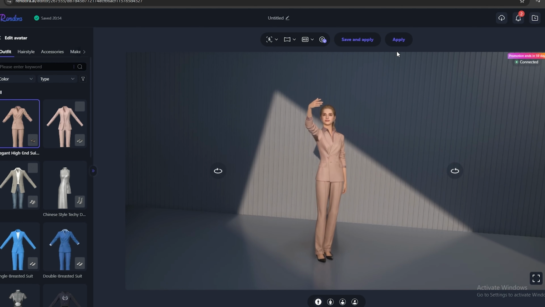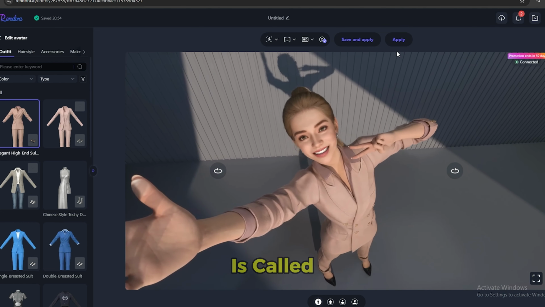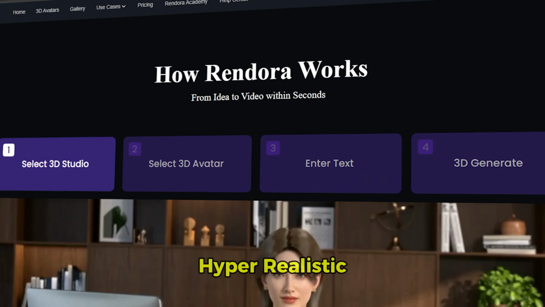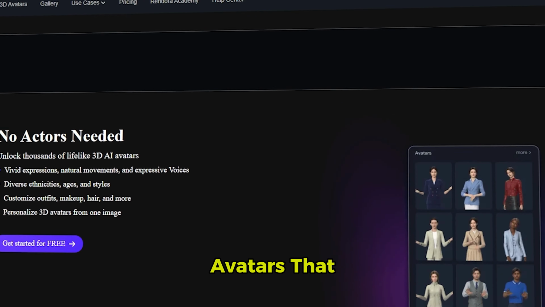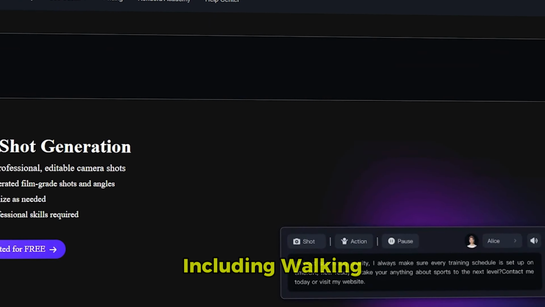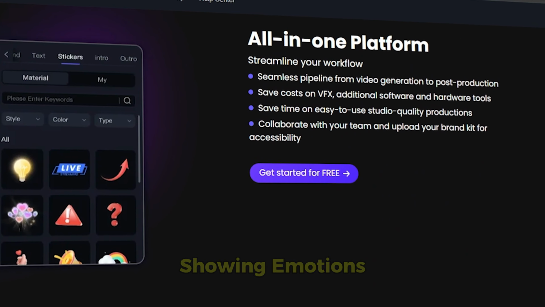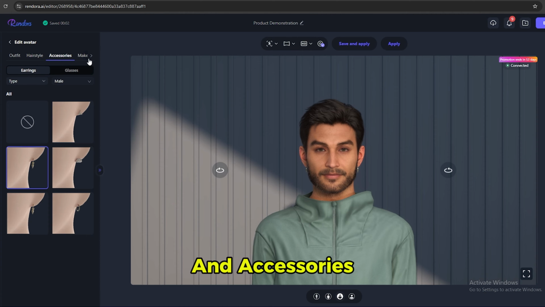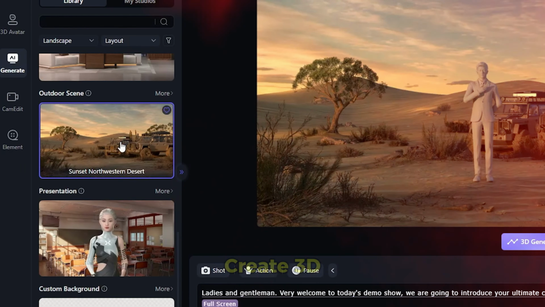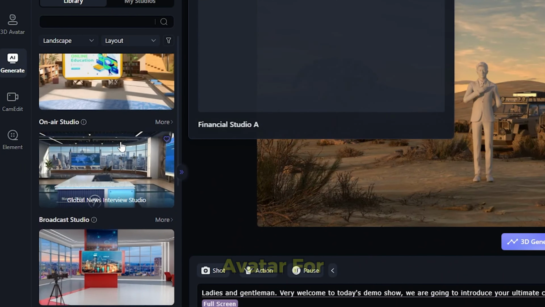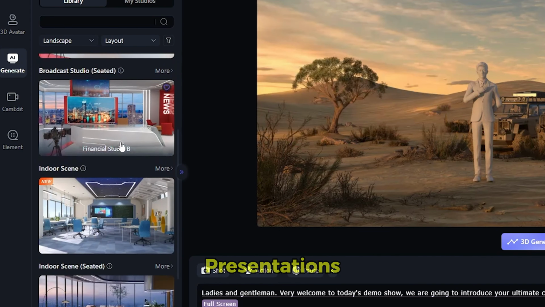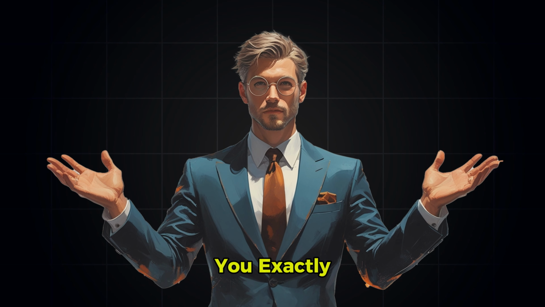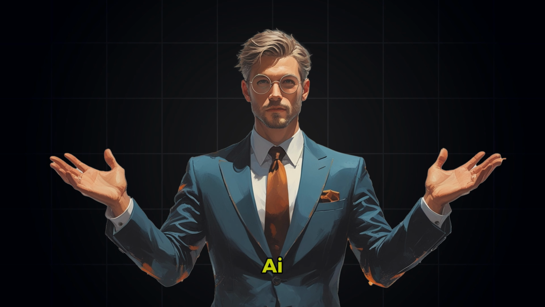Normally, other AI tools can't make these types of AI avatars that are talking, walking, and taking selfies. So the tool I used to create that video is called Rendora AI. It's a next-level AI tool that can create hyper-realistic 3D AI avatars that can do all sorts of activities, including walking, smiling, posing, and showing emotions. You can change their outfits, facial expressions, and accessories. Not only that, but you can create 3D backgrounds and use this AI avatar for various use cases like news presentations, product reveals, and even YouTube videos. I'm going to show you exactly how I created that video using Rendora AI step by step.